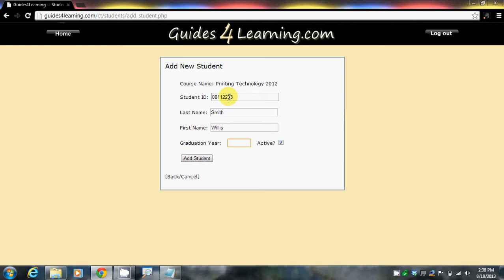And the graduation year is very important. The graduation year you put in here will connect the student to the correct program of study. As you know, they change about every 3 years. They update them, the state, and we want to make sure that the student is connected to the proper program of study. So I'll put in a graduation year, and this is an active student, so we leave that checked.